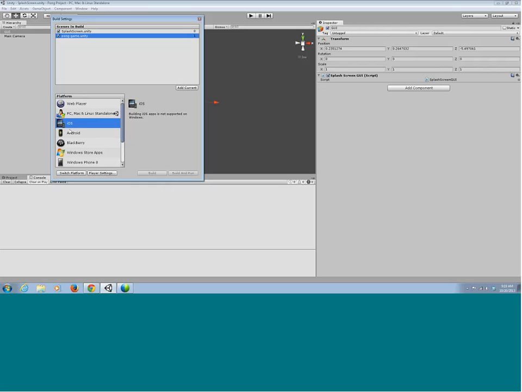But I believe some of these are pay to use. Just doing the desktop standalone and the web player are free. But porting to mobile devices is pay to use, and it's a little bit expensive. It's like a couple $100.